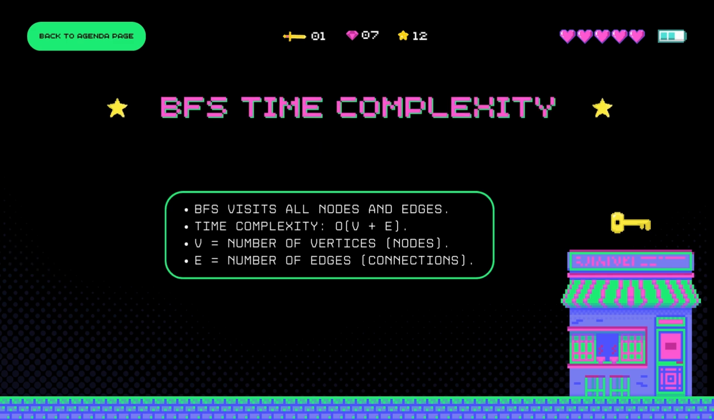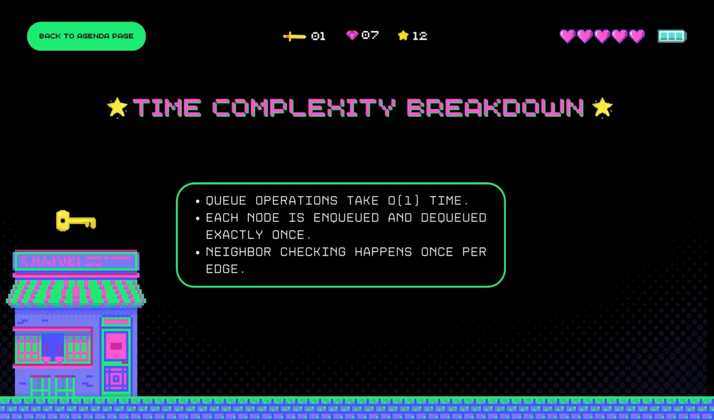So let's see the time complexity. BFS visits all nodes and edges, so the time complexity is O of V plus E. V is the number of vertices, E is the number of edges. This is the BFS time complexity. And this is the time complexity breakdown. Queue operations take O of 1 time. Each node is enqueued and dequeued exactly once. Neighbor checking happens once per edge.